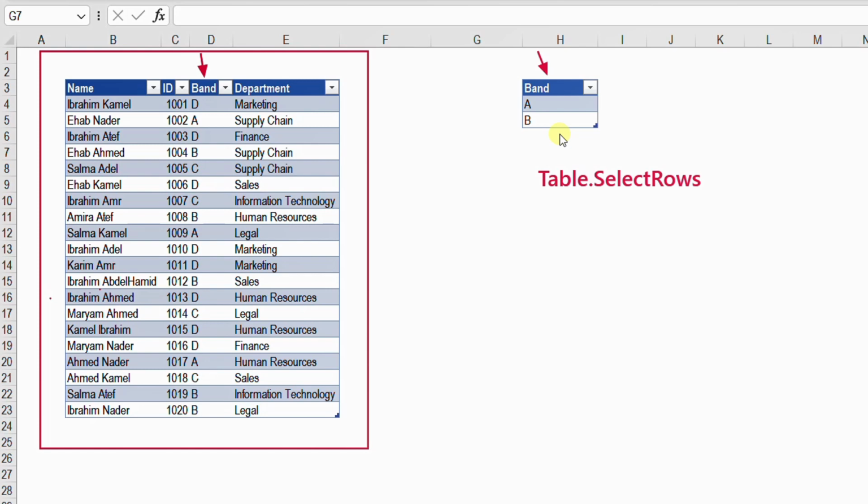In order to perform this comparison, I'm going to check line by line. So I'm going to check the first line. For instance, the first line, the name is Ibrahim Kamil, ID 1001, and the band is D. I need to check this single value of D inside a list of values that I have here. The list of values is A and B. For this case, D is not inside the list of A and B, so I'm going to exclude the first row.